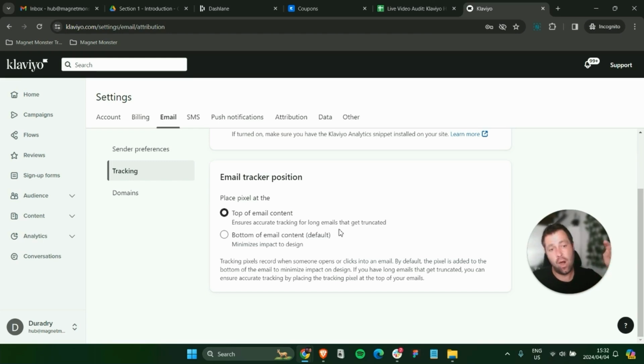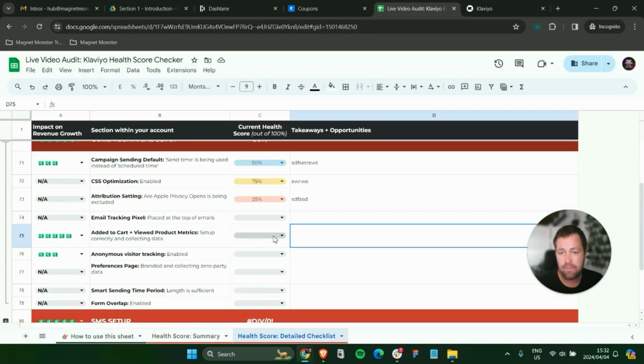of an email, if it's a very long email and it gets truncated and there's a lot of clipping happening and someone's network is slow and they don't load the entire email, the tracking pixel might not fire and you might have some missing data within your Klaviyo data or reports. So it's best to just set it at the top, because usually an email loads from top to bottom, so there's a higher likelihood of the pixel getting loaded. So mark that.